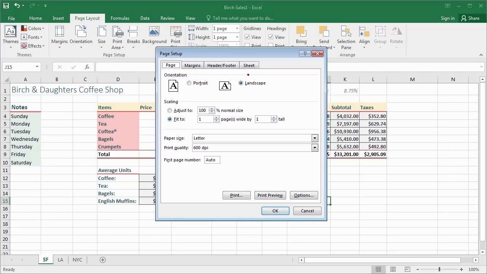This is where we can control the page orientation, whether we're printing in portrait or landscape. We can also dictate how it scales. Do we want it to be real size, or do we want to fit it to a specific page? If we say fit to 1 page by 1 page, it will fit this entire worksheet onto 1 page, no matter what, even if that means shrinking it down to an unreadable size. So do keep that in mind.